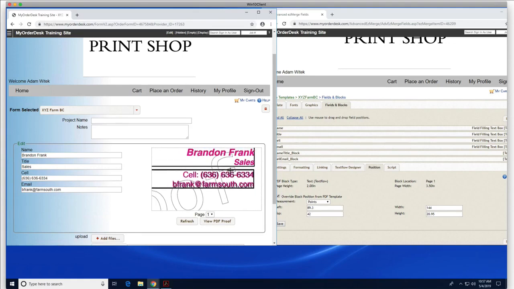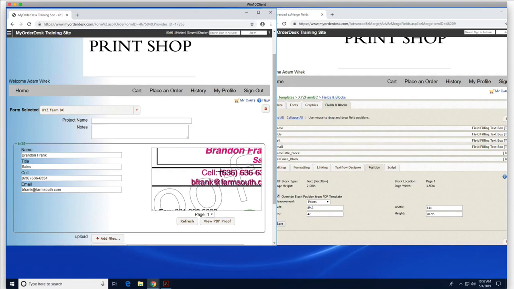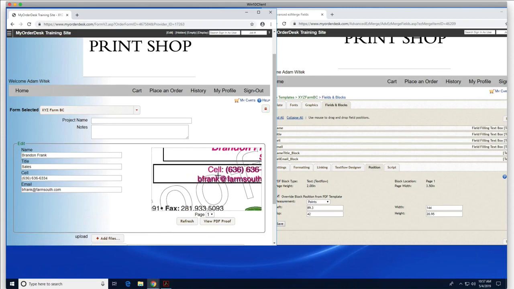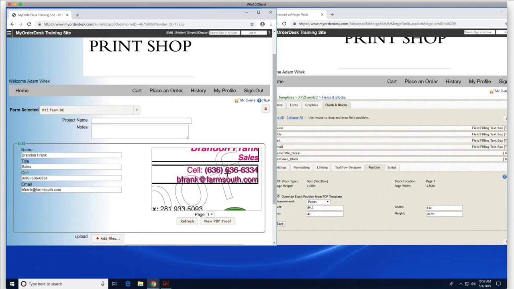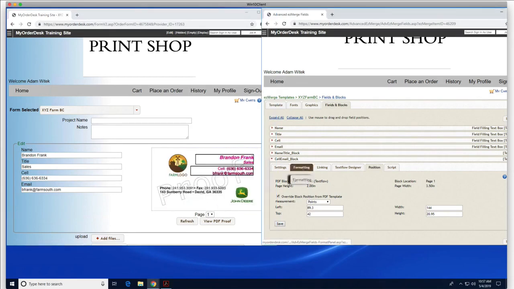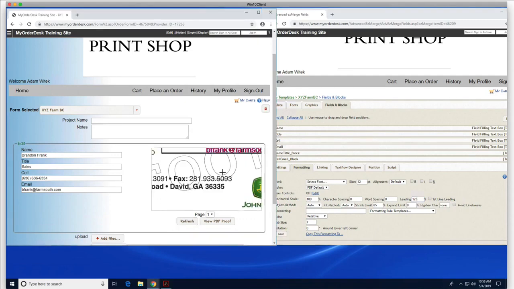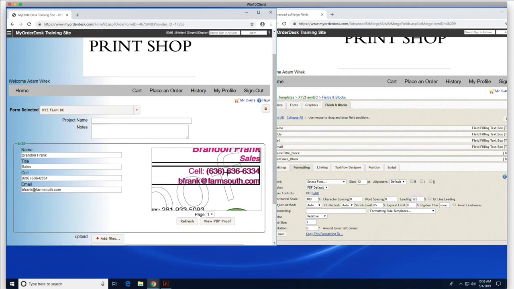Now we can see that the leading between the cell and the email field is just a bit off. So to adjust the leading of the fields inside of this flow block, we're going to go to the Formatting tab. And right where it says leading, we're going to change that 115 to 125. All right, that's just about perfect.